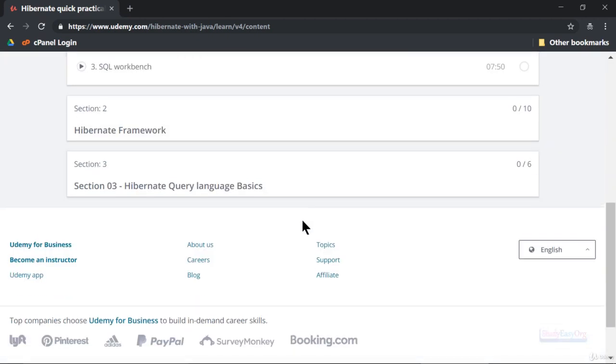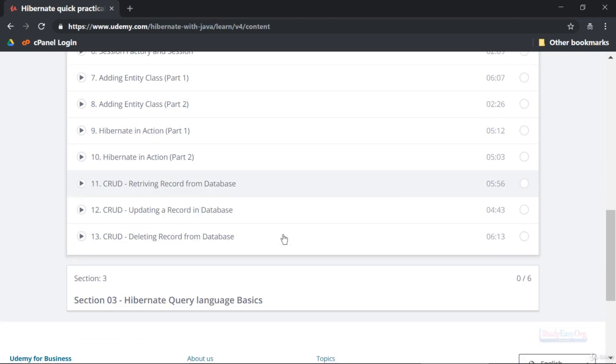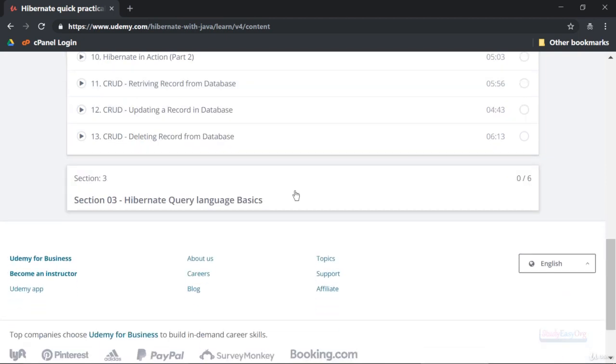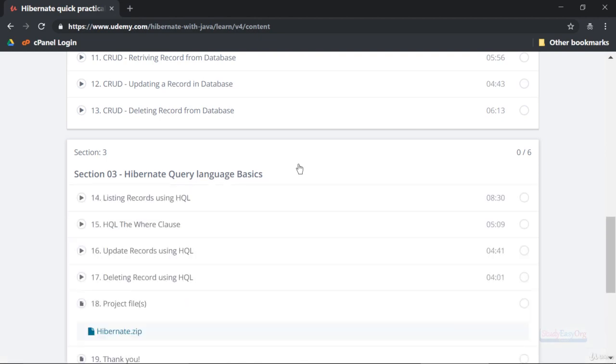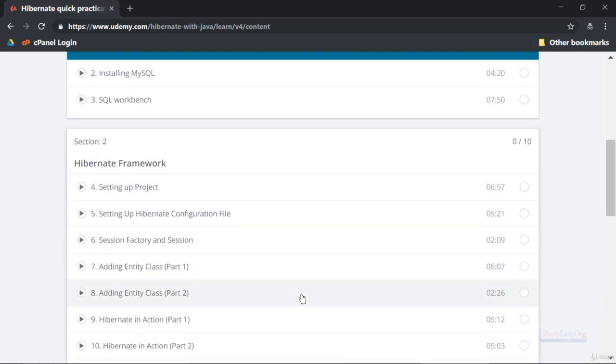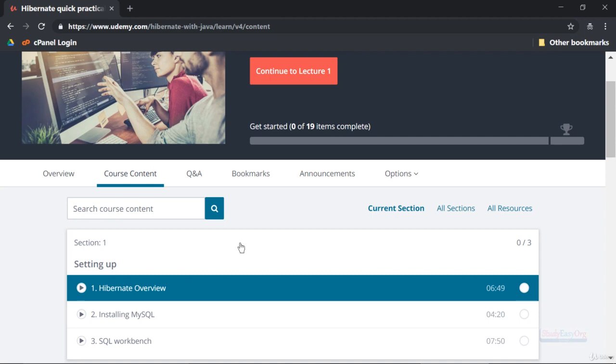Then here is the listing of all the lectures section wise, so we can click on the section and it will toggle the content, right? So this is nice, this is cool. All right, so this is the interface of course content.